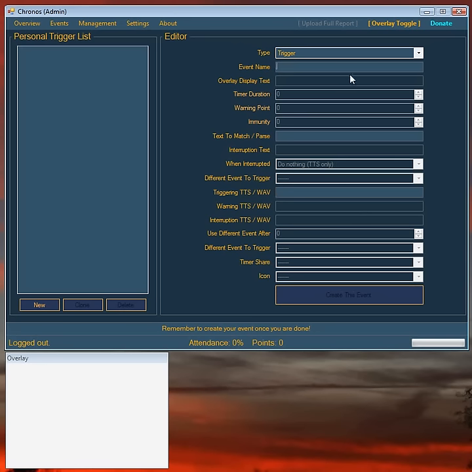So with every event, you give it a name. Now the name doesn't really mean anything. It's just what shows up in the list here. It's your personal reference to what it is. It's your guild's reference to what it is or what it does. So make it something that you guys will recognize and remember.